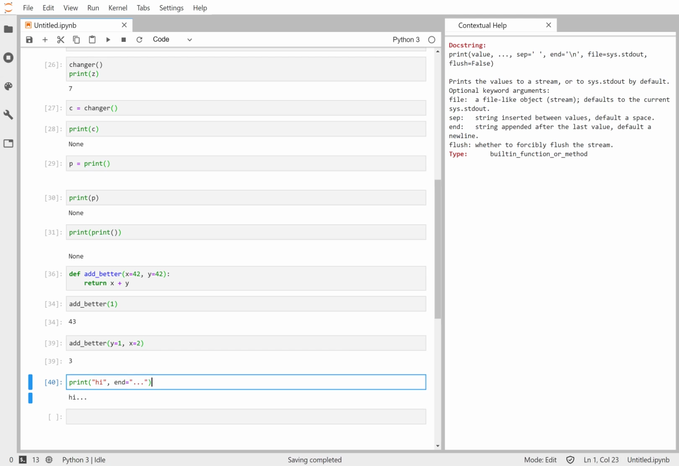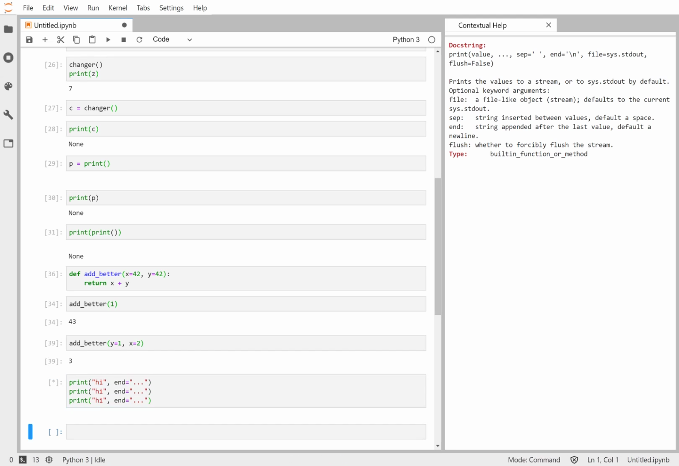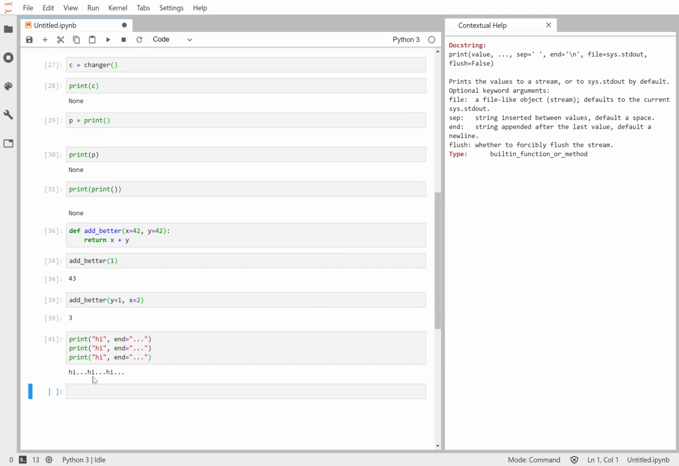This is maybe more noticeable if I have multiple print statements. So normally these would all be on their own line, but here it's using 3 dots instead of a carriage return. So in this video, we've seen how we can write our own function, and we've learned about optional arguments and how we can call out optional arguments by name. We've also learned about the special value in Python called none, which represents having no value.